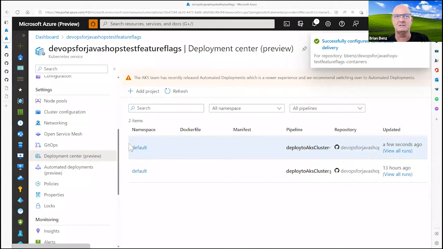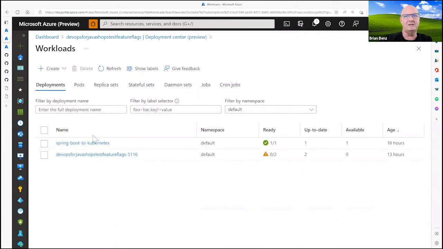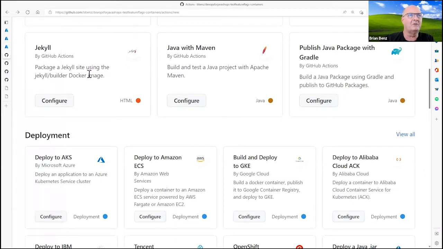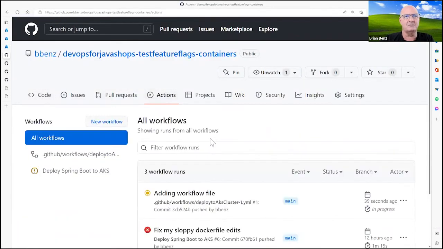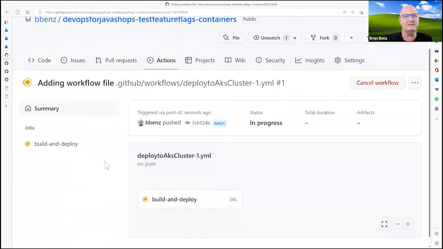So which one did I just do? This one. Okay, so from here, you can do a deployment, and it's going to deploy Spring Boot out to Kubernetes, which is the default app that we've got there. If we go back into our GitHub repo now, we're actually going to see two actions, and one's actually running right now. So it's adding the workflow file, but this is going to fail.